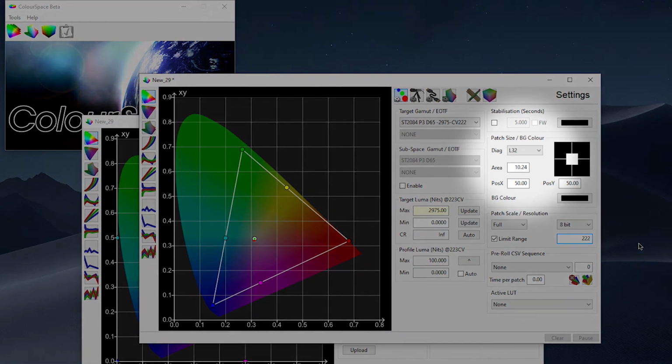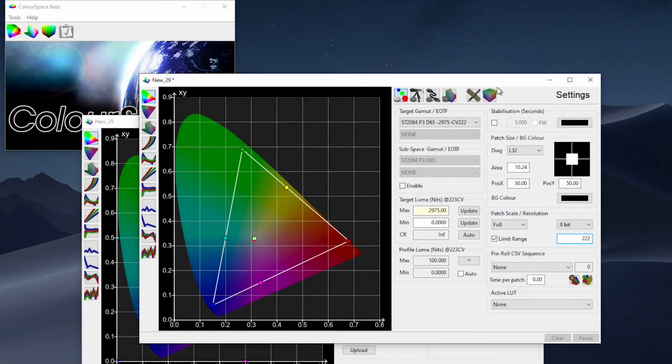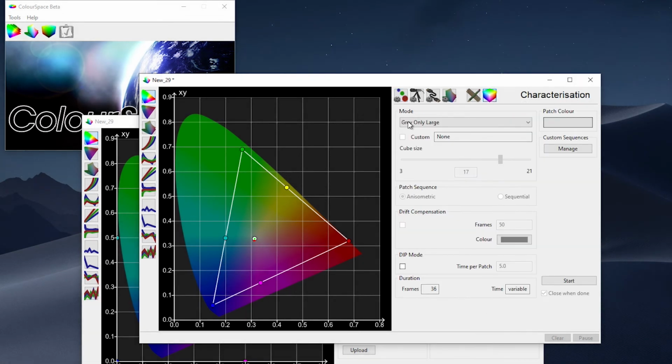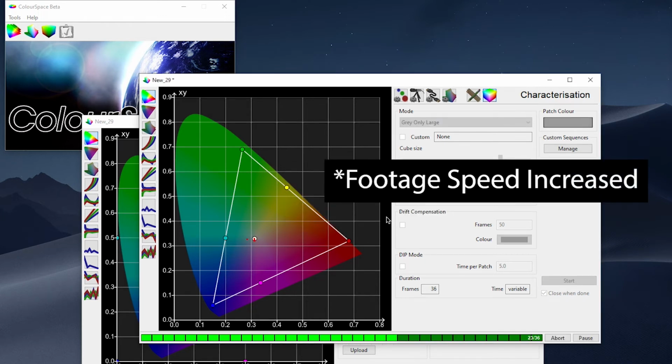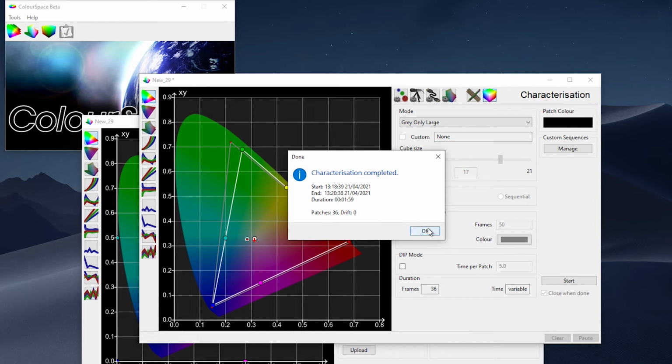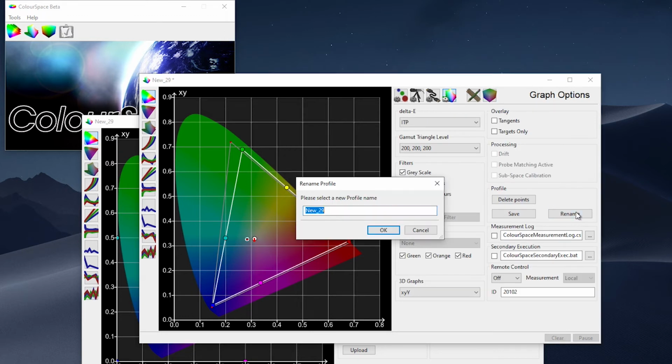While on this tab, I'll also want to ensure that my test patch size is set to L32. With our parameters set up correctly, we can now go to the Display Characterization tab and we will select Gray Only Large as our profile type. Our profile is now being performed. Once complete, we can move to the Graph Options tab to name and save our profile. I'll call this one XM310K Unity Bypass Gray Only Large.